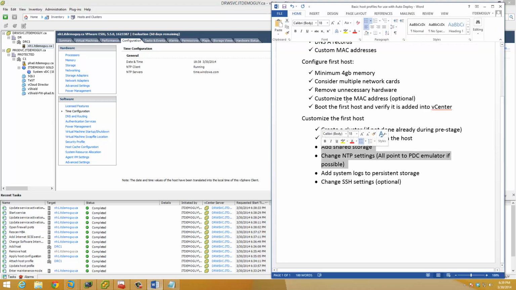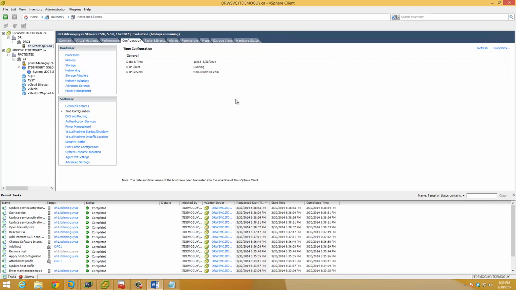Okay, so we've got our shared storage. We've got NTP time. Another guideline for NTP time: if you have a bigger environment and you have your own NTP server, obviously use that. Another guideline I've heard is to use the PDC emulator, point everything in your environment to your PDC emulator, set that up as an NTP time server, and then have your PDC emulator use an internet source for its time. And that's to ensure that your environment is always synced with the PDC emulator in terms of time.